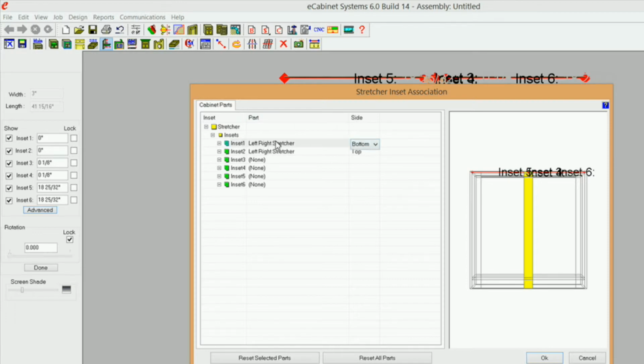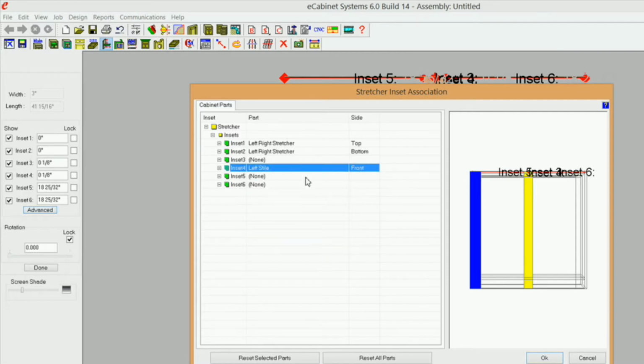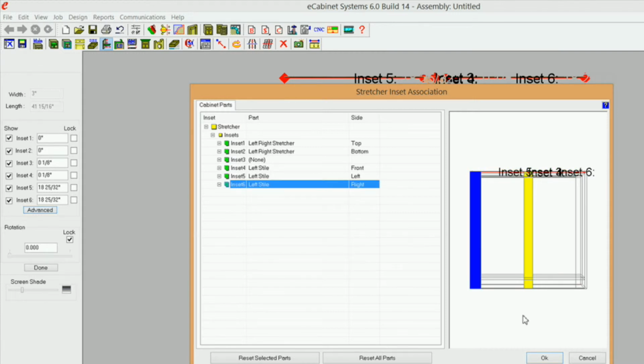We want to associate the inset 1 to the top of that dummy stretcher, just like we did the top of the top in the previous video, and this one needs to be on the bottom. Okay, inset 3 we're not worried about. Inset 4 we want to be on the left stile and the front of it. Inset 5 we want to be on the left stile and the left of that one, and inset 6 we want to be on the left stile and the right.